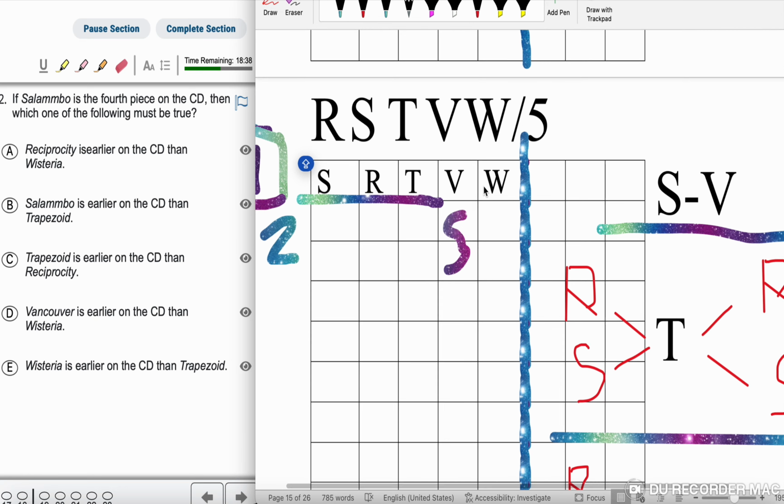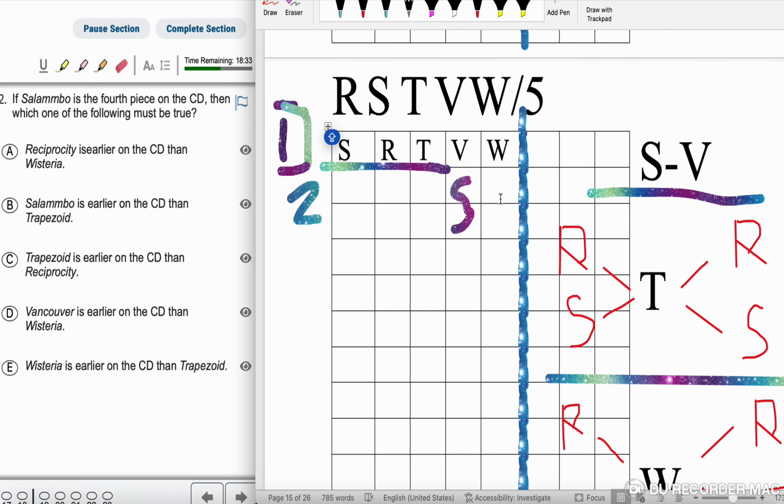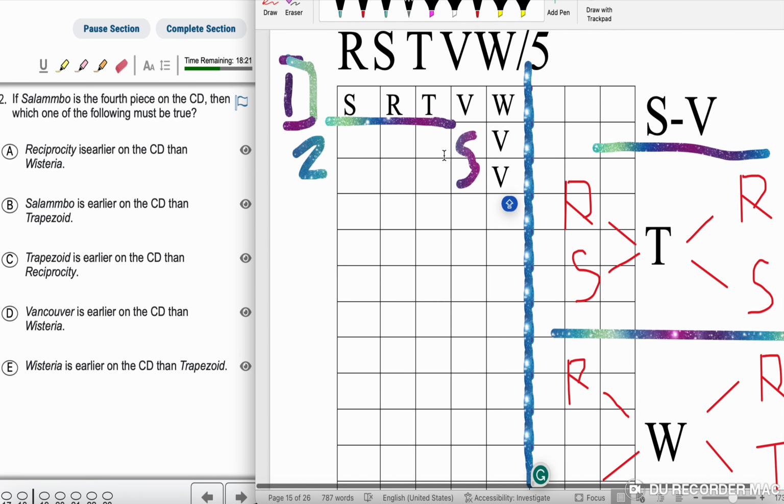And with that being said, I'm going to make sure that it meets the conditional rules. I know S has to be before V, so no matter what, V is going to be after it. Now, S has to be before or after T. So we already see R here, so let's go ahead and put R. I'm going to have T.